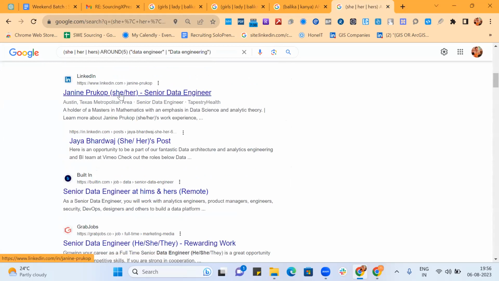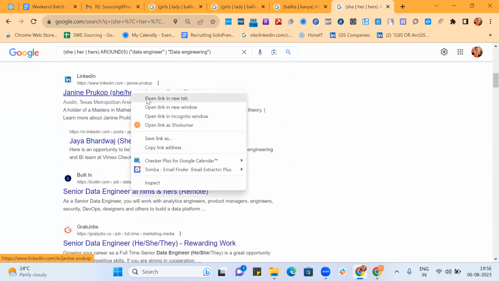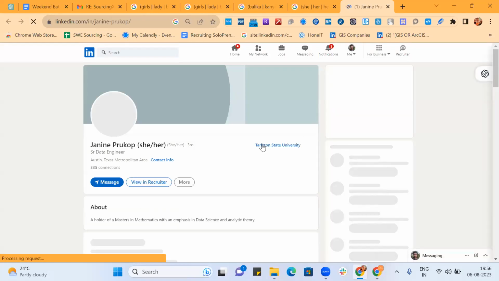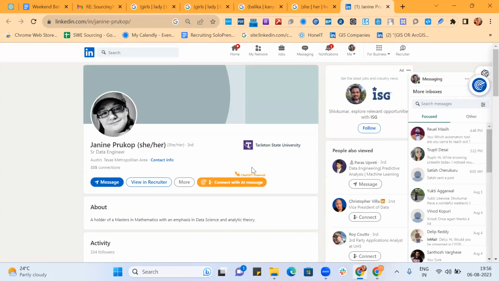Okay, data engineer, she, her, and then senior data engineer. So what is the probability of people mentioning this? It might not be very high. So that is the reason you're not getting many results.